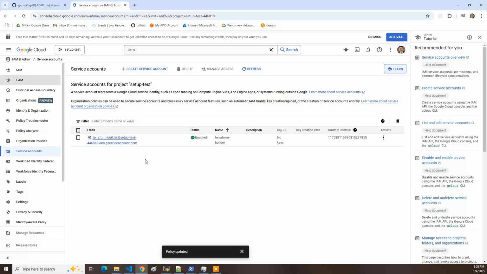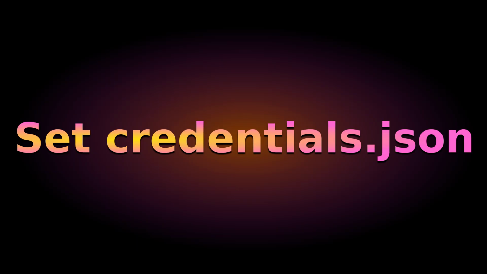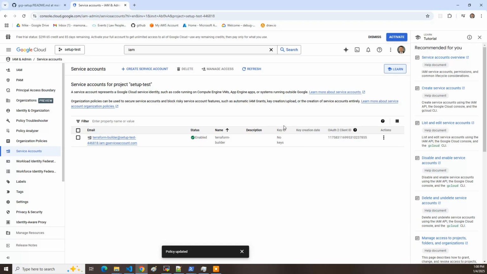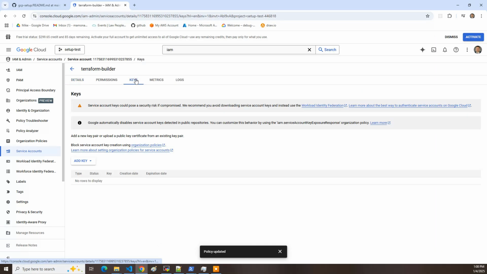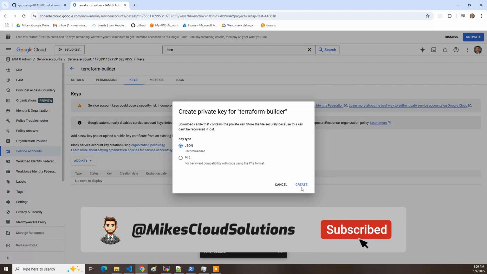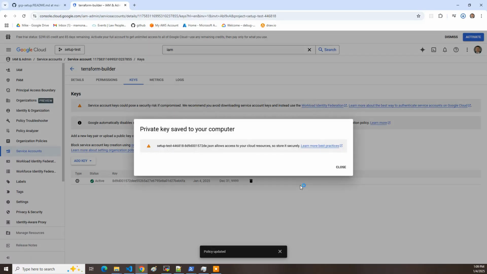All right, so now we've got the service account listed. Now we need to create that credentials.json. So what I'm going to do is click on here and say keys. I need to get a key. So I'm going to add a key, create new key, JSON, create. And it's going to download that JSON for you.